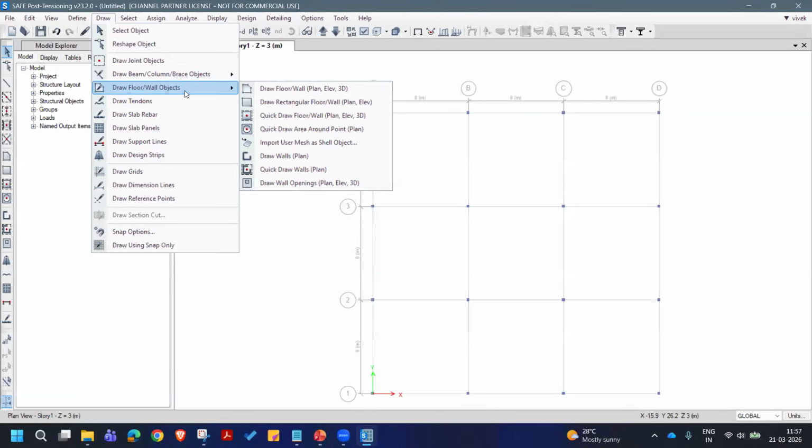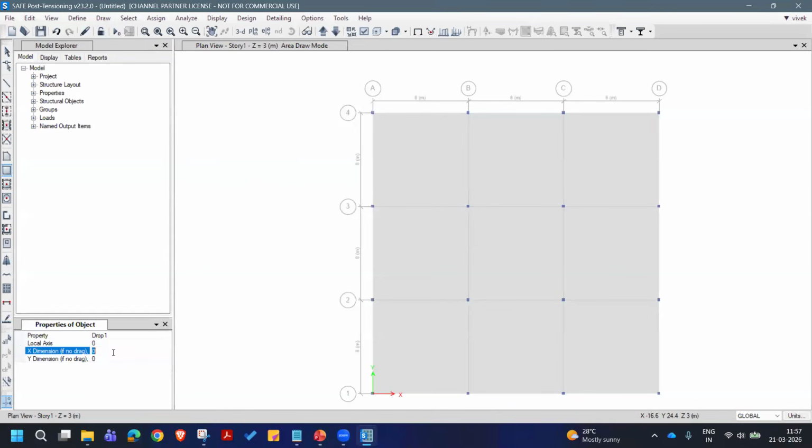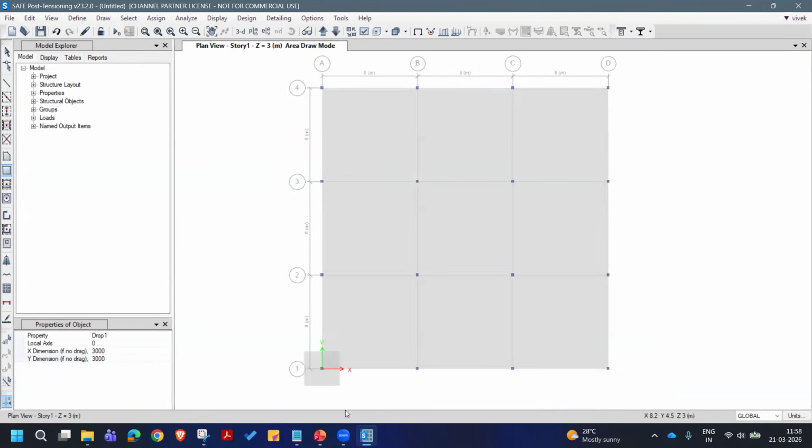And we can draw the slab. So our recommendation is to draw the floor slab fully as much as possible as a single entity, and any change in thickness can be modeled by overlapping the existing slab locally, like the drops which we are going to draw. And use the same drop 3000, 3000.